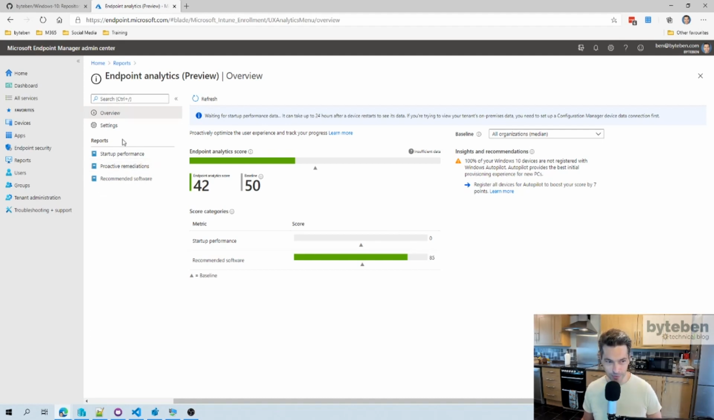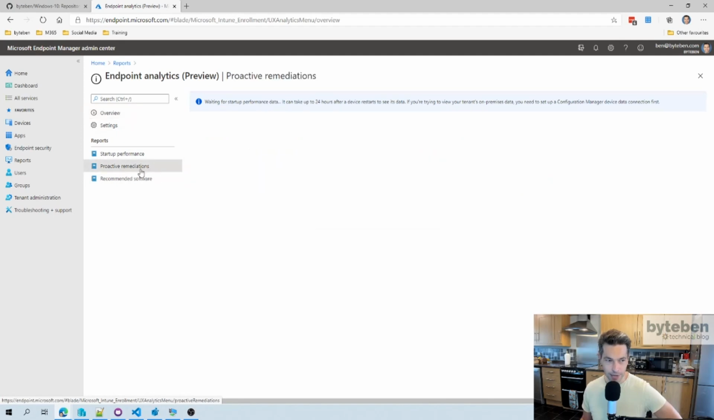And there we go. So everything's lit up now. There's a lot of stuff going on in the background. So our clients are going to start checking in, sending some telemetry data, and we'll start getting some analytics here. But what we're really interested in is proactive remediation. So that has lit up now.